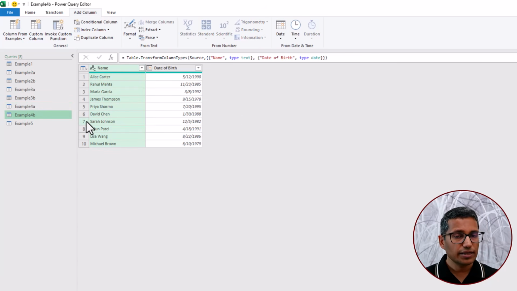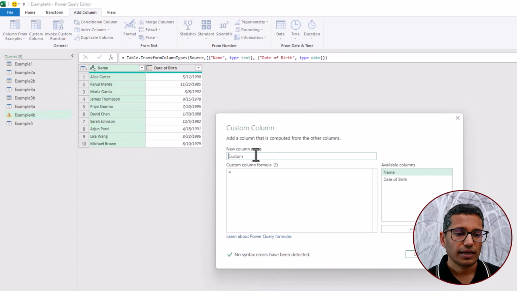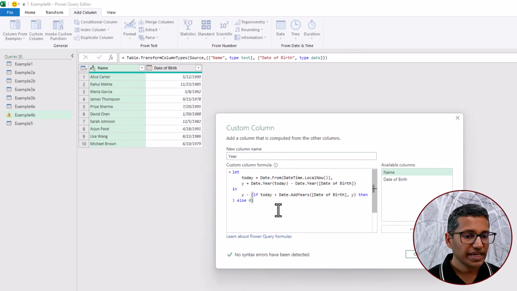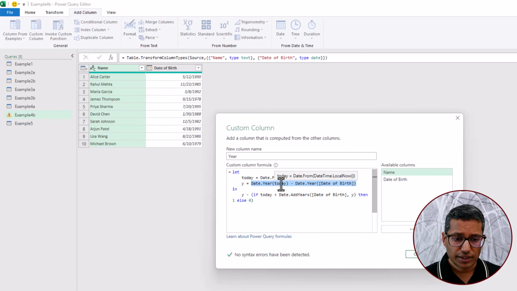This is going to be a slightly more complex formula because the logic is a little more involved, just like the month case. So in this case, I would go to the custom column. Let's call this year, and here I'm going to paste the formula. Now the logic is exactly the same as we saw in the month case. It first calculates the current year value, which is this. So this is the formula that we used, where we had the year value from today's date and year value from the date of birth.